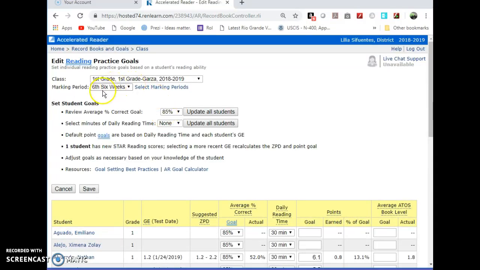Next to Marking Period, click on Select Marking Periods. I'm going to go ahead and click on the 6 weeks. And then make sure it's on here 6 weeks and it is saved.